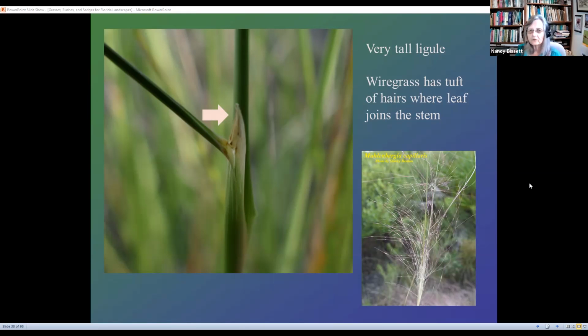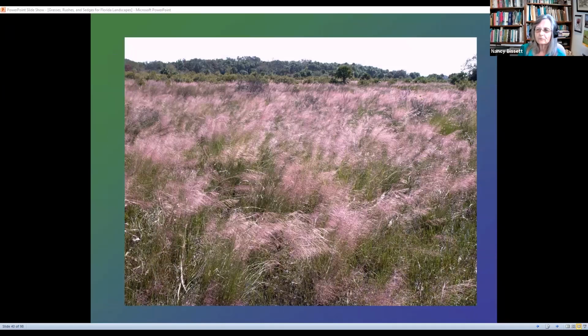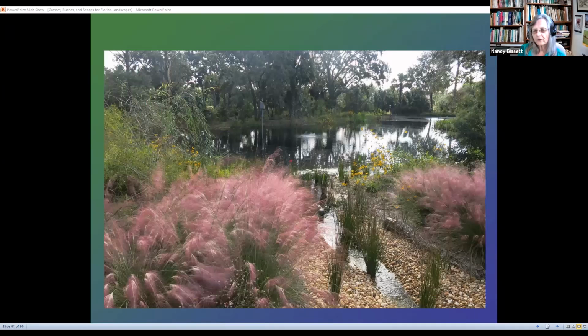This picture was taken at Archbold Biological Station in the parking lot. And here you have Mooley, and closer to the walk is the purple lovegrass. This is a natural field of Mooley grass near Kissimmee Prairie Preserve. And at Bach Tower, along the little stream that separates the wetland.